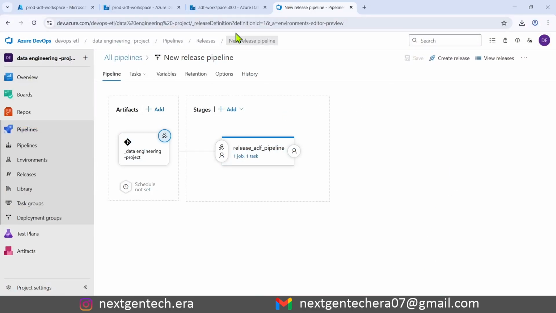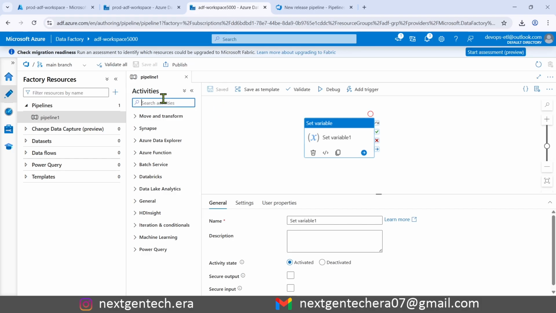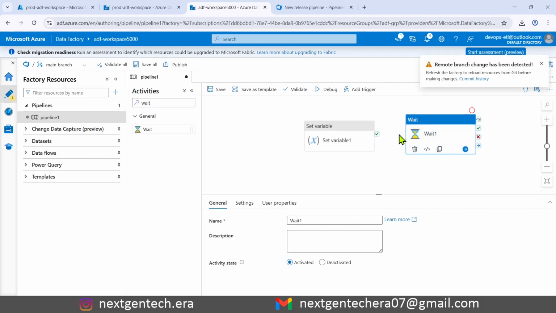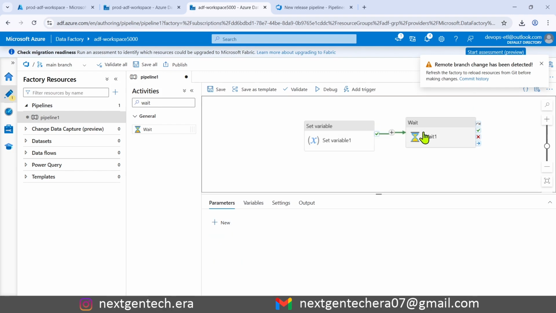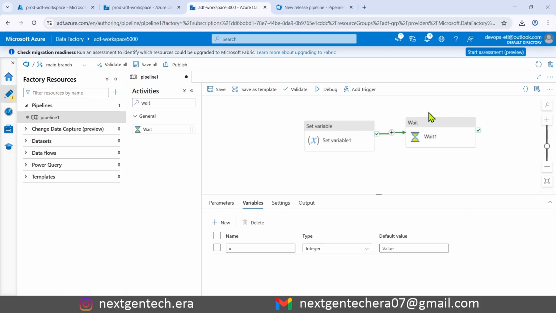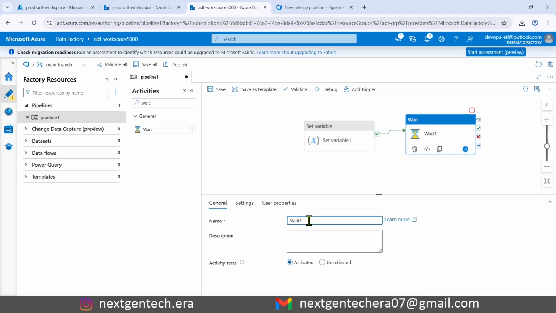Now let's add some scenario here. I'll add another activity as well. Let's add a wait activity. If you want to add something here, it gives us options. Don't worry about this. So I got the wait activity here, in the settings section. Let's add 5 seconds.